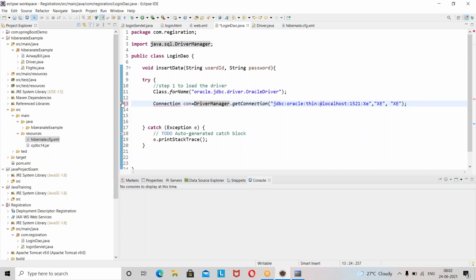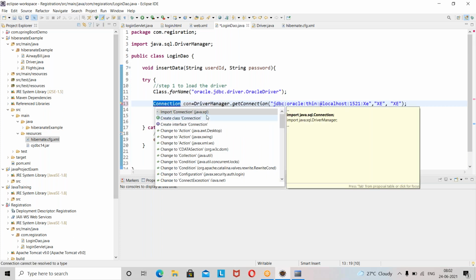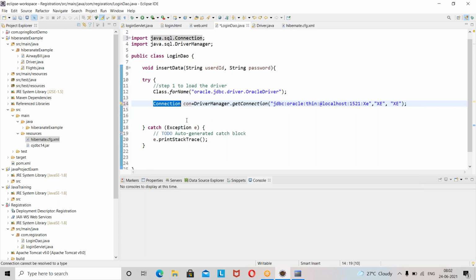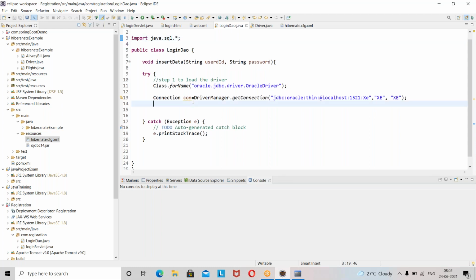Okay, so here it is also throwing an exception: import the Connection object from java.sql. If I mention it as a star from java.sql, everything comes, right? Yeah, so no need of that. You know this one, star means it will get all the classes inside that package. Okay, so we have not used it.